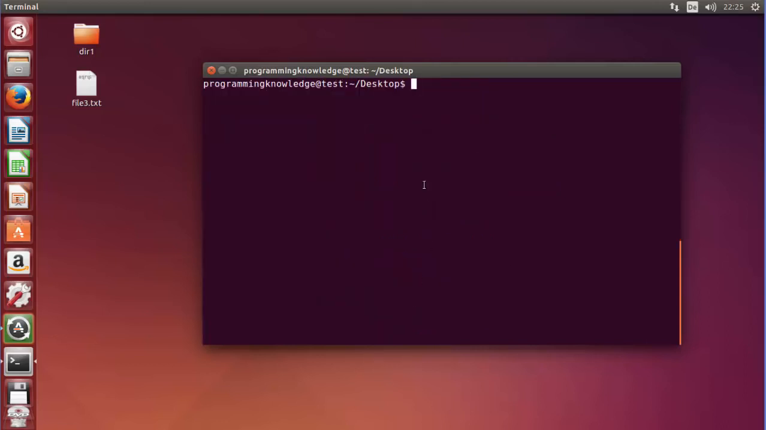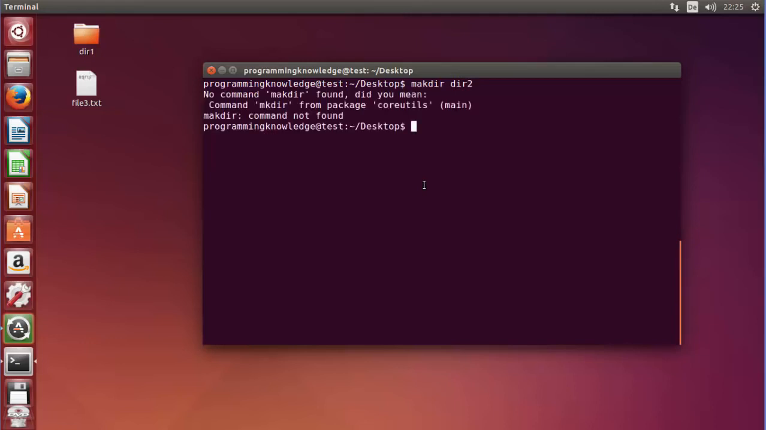Now let's create a directory. I will just use the mkdir command, which we have learned in the previous video, and I will create a directory 2, for example. Oops, the command was wrong. It was mkdir, not makdir. Okay, and it's going to create this directory 2, right?